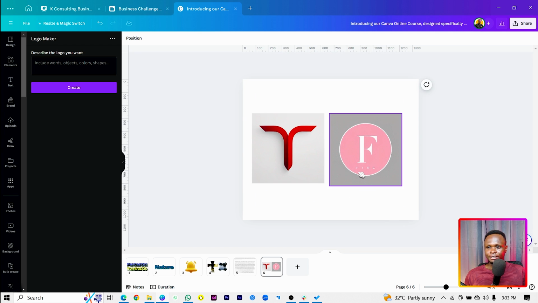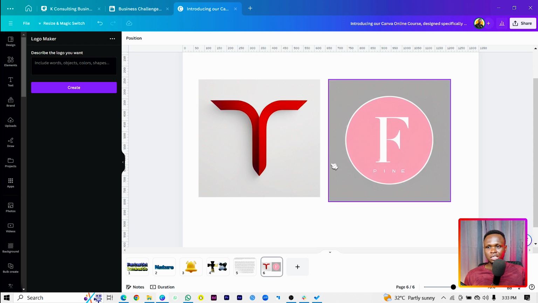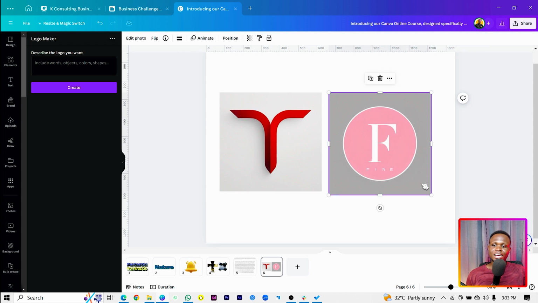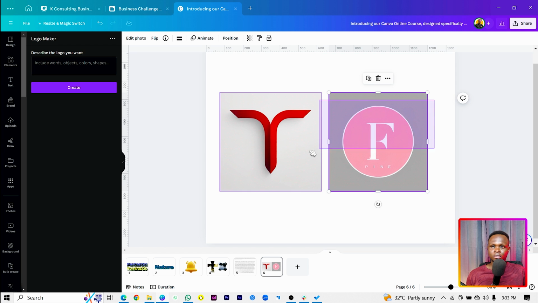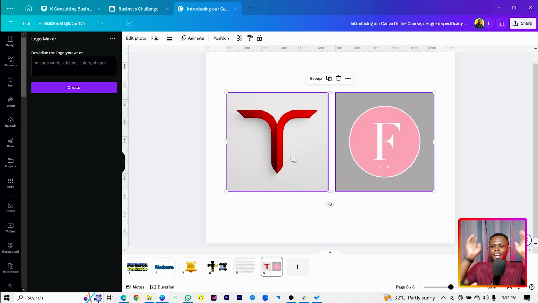It's saying pine, which I feel like we can change if we want to. But already I think I love what it's giving us. These results are beautiful, right? I hope you like it. I hope you are finding this useful, and I hope you understand what I'm saying, that these apps are amazing. So let's move on to the next app.